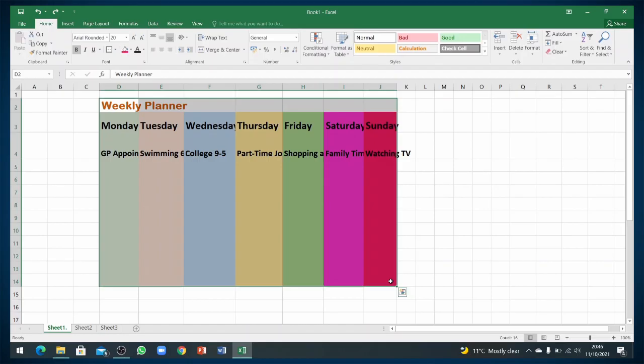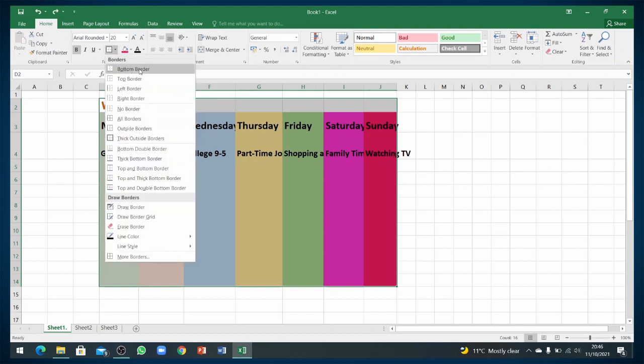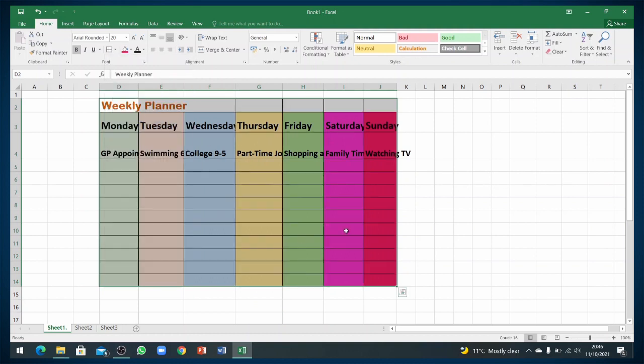Just select the text and go to this box and click on this tiny little arrow, and then you will have all the options open here and you can choose whichever you like. But today we need only all borders, and if you want you can give it a thick outside border as well.